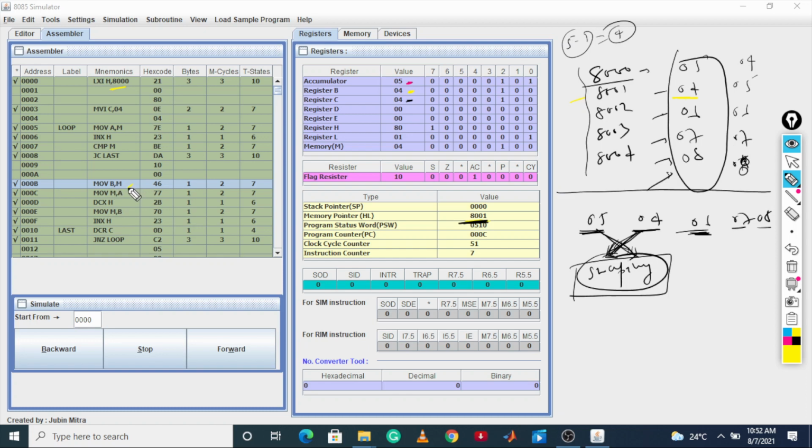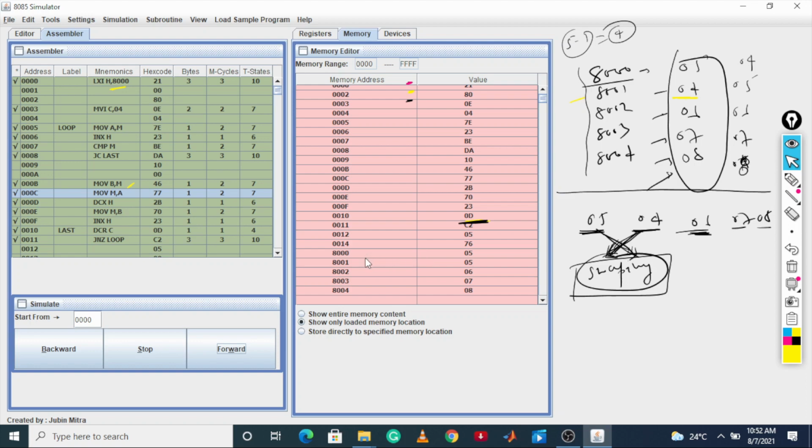Here you can see this MOV M comma B. Now it has gone to B. B is now filled with 4. Now again it wants to do MOV A comma M, whatever there was in the accumulator. In memory you can see here, 8000 is holding 5. Initially it was 4, now it is holding 5.